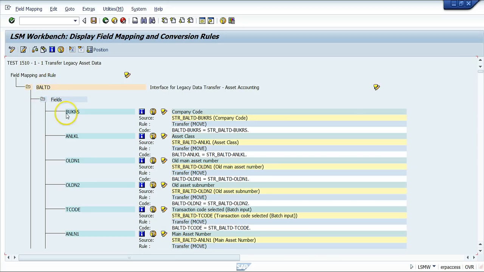Okay, this is our structure. These are our fields. Now, on the left here, we have the SAP structure and the SAP fields. On the right, I've mapped the input structure, str_baltd, and the input fields that we created in an earlier step. As you may remember, because I copied from the data repository, I copied the BALTD structure, I copied the fields within that. So the names match up, BUKRS, BUKRS, ANLKL, and so on.